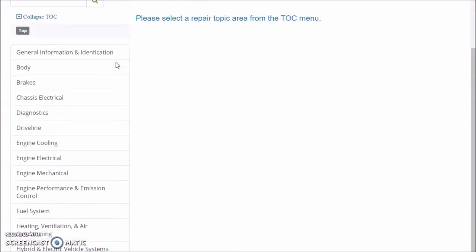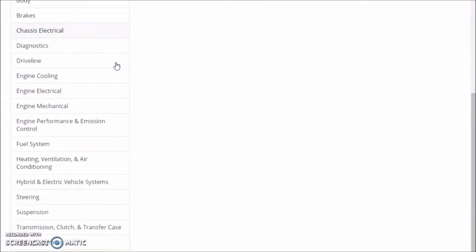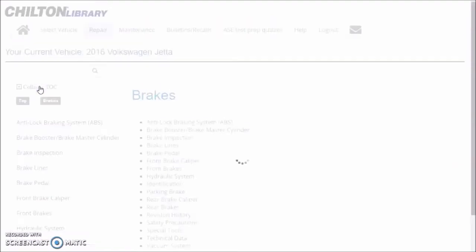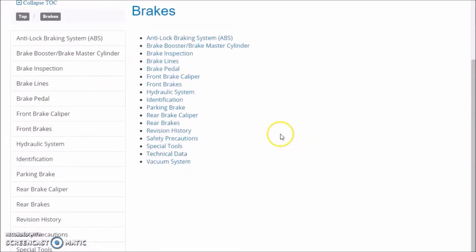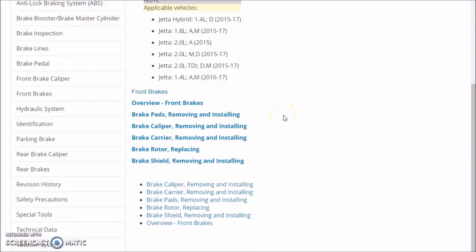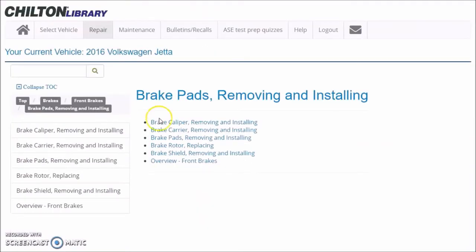As you can see, it has a full list of your car's systems. Suppose you wanted to change the brakes on your car. You would click on that system here. And let's say you wanted to change your front brake pads. You would click on Front Brakes, and it would give you lots of choices here. We're going to choose Brake Pads Removing and Installing.